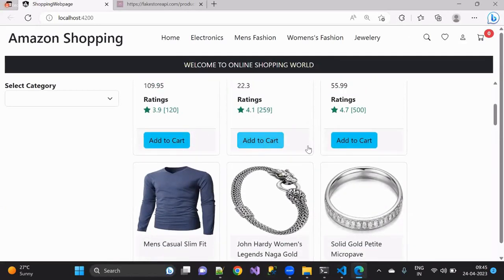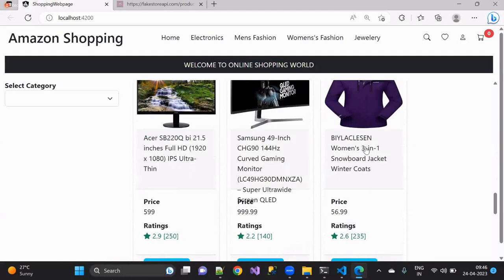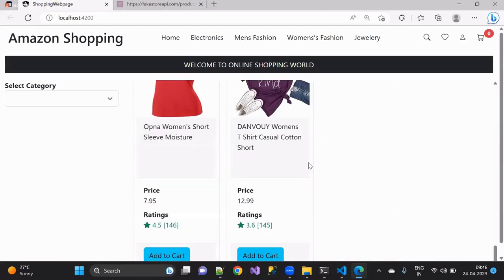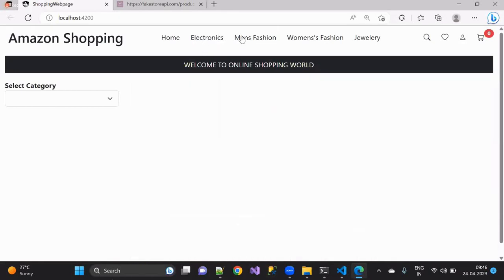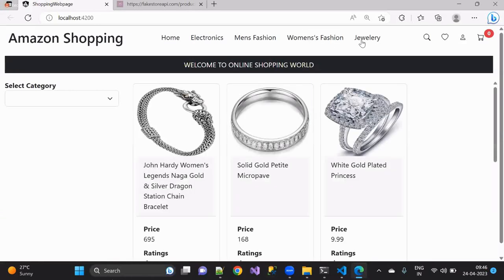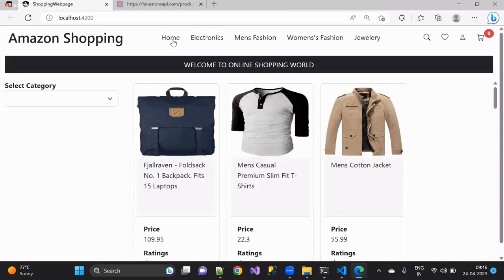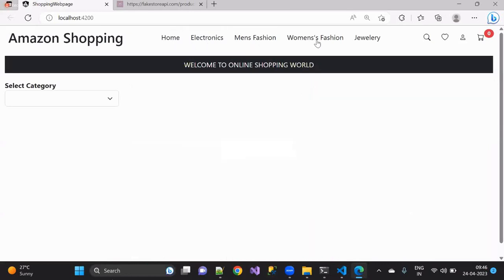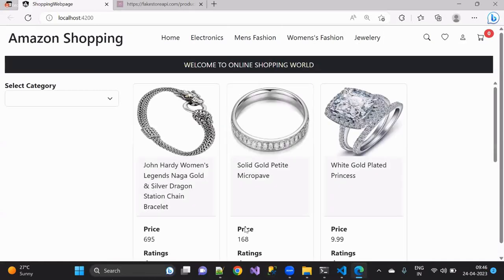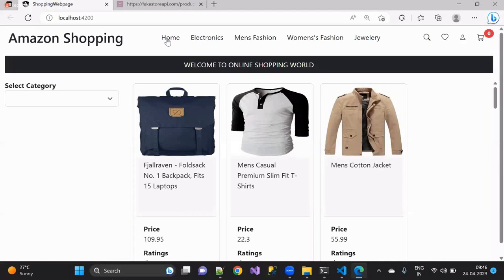Add to cart. When user add to cart, I wanted to add that item to the cart. Now you can see when user click on electronics, when user click on men's fashion, this is going to be your assignment. When user click on jewelry, it is working fine. Electronics, it is working fine. Home also, it is working fine. But men's fashion and women's fashion, there was some issue. I already told you what that issue is also yesterday. Okay. So that is also going to be, just check that one.